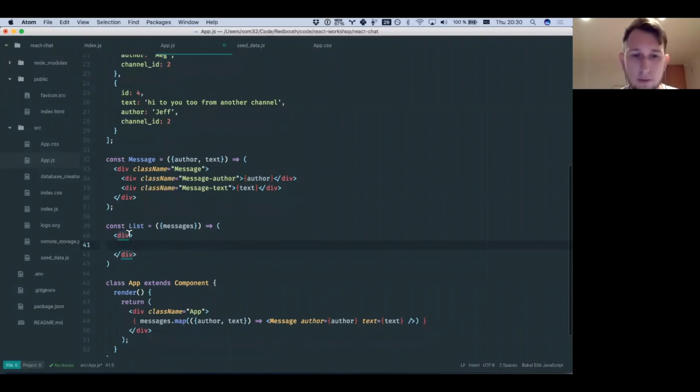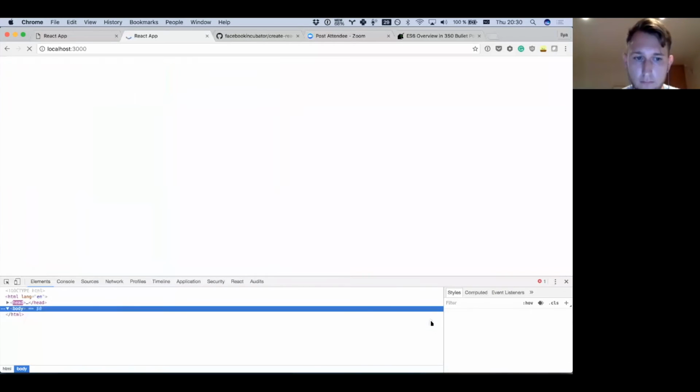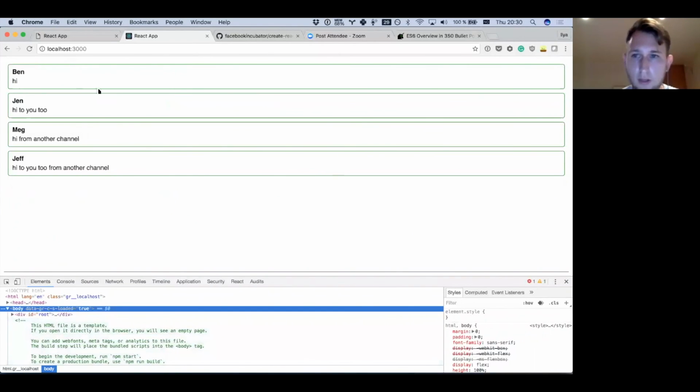So that's why we need to use a div here, but also because we have a new class name to use, which is message pane list. Then we can just copy this here, and then use List and pass messages as messages. It's working, and it's now horizontal because of the right CSS, finally.